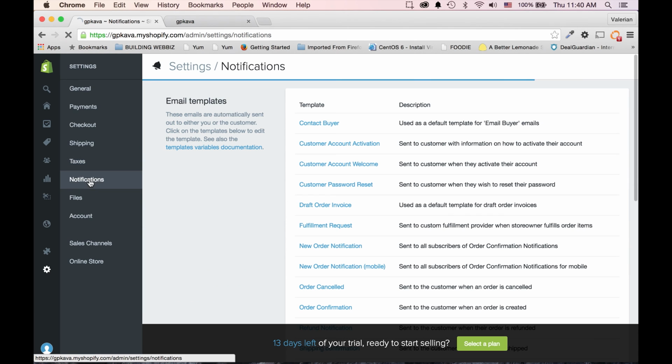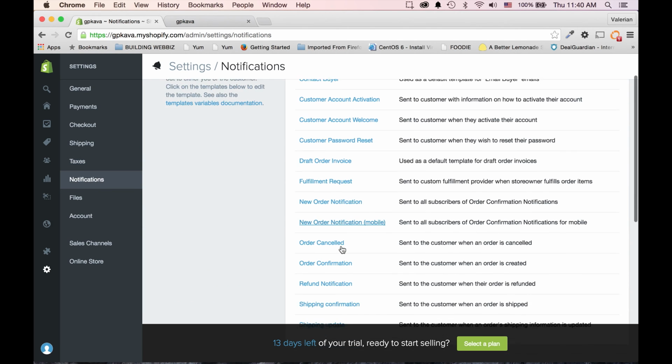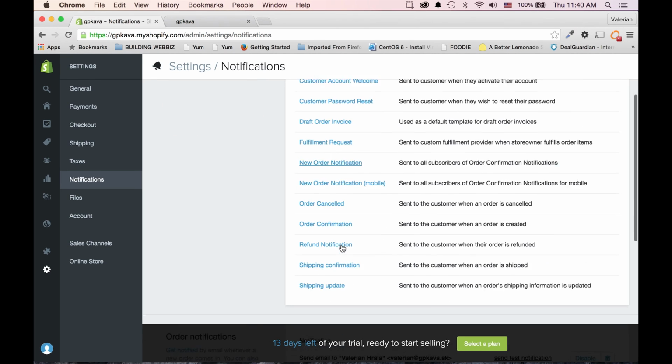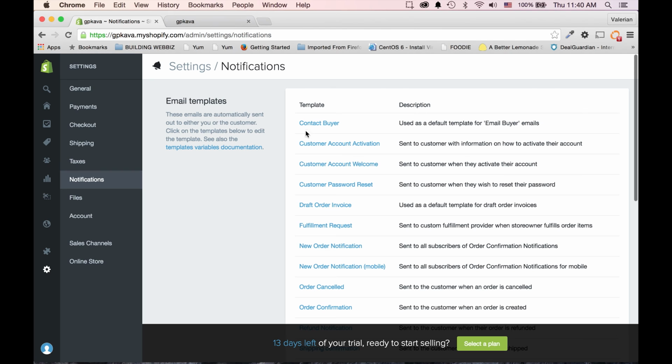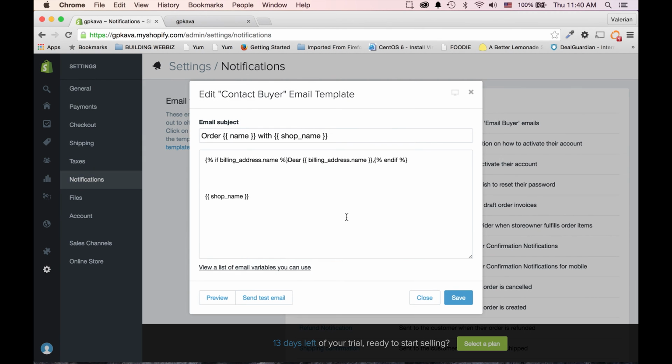Notifications. You can change these. There are all different emails that the system sends, and you can change them. You don't have to use the ones which the system is using, but you can do your own. And you can see that there are these different weird signs which you should not touch, because these will be replaced by the person's name, your shop's name, okay?